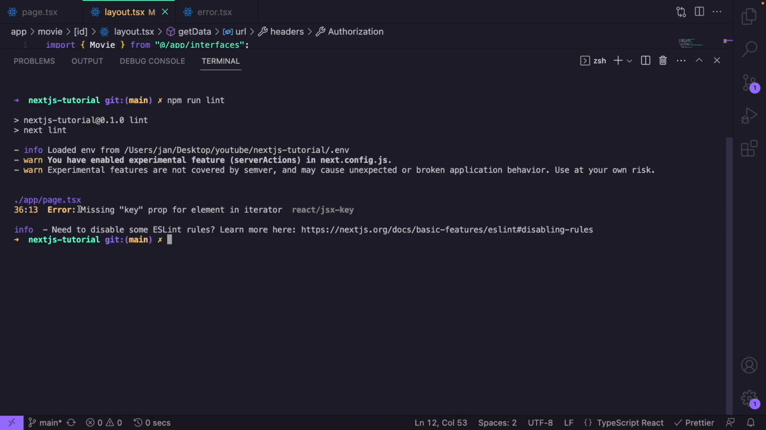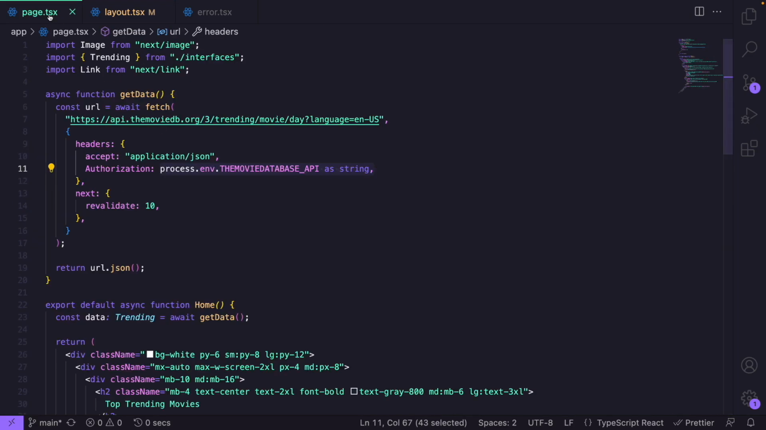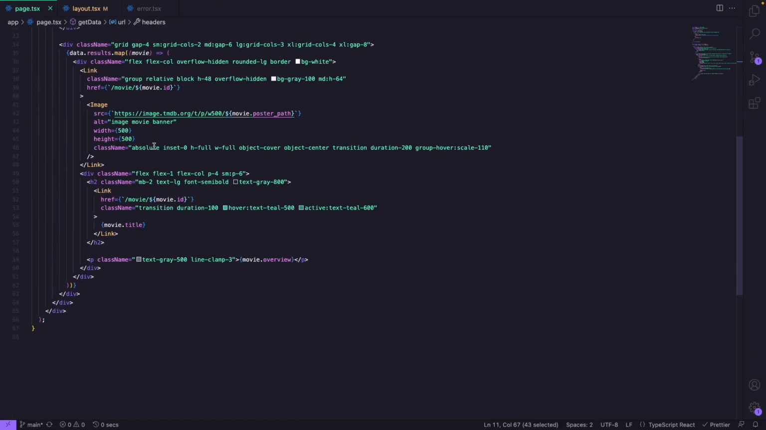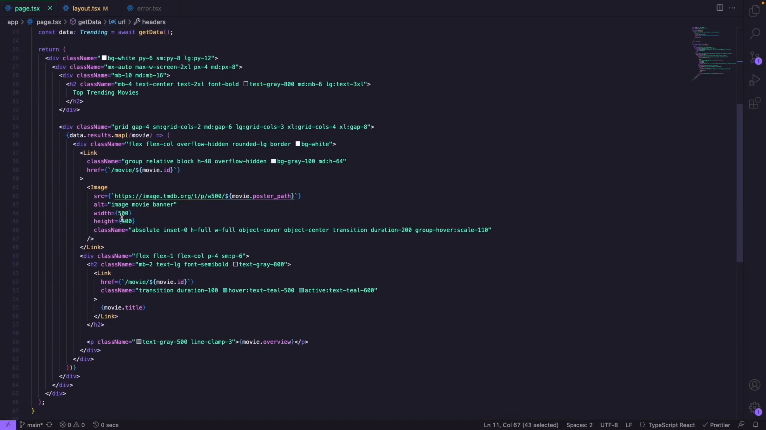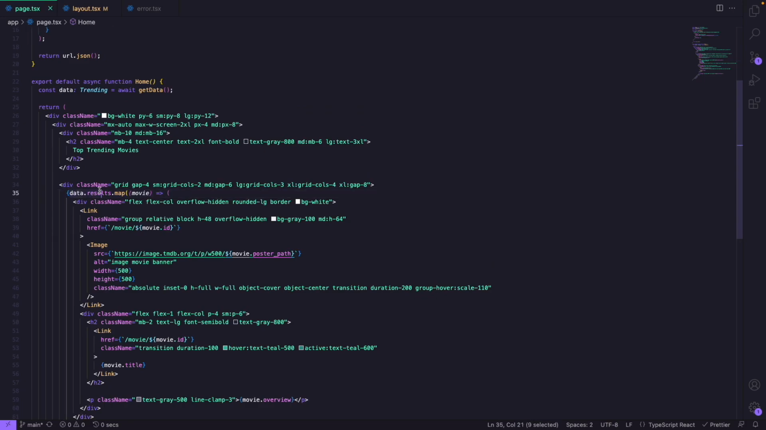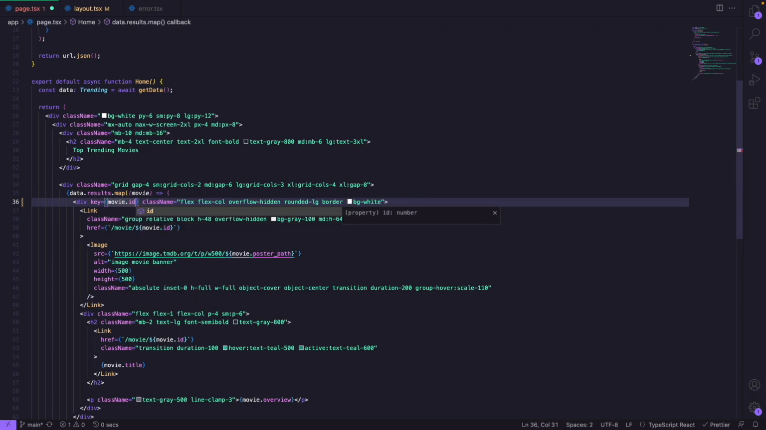And right here you already see an error: missing key prop for element in iterator. That's in our page.tsx. So let me open that and let's see where the error is. Let me scroll down a bit. And right here you see we map over our results and I don't give it any key. So let me do that right now. And the key will be movie.id.